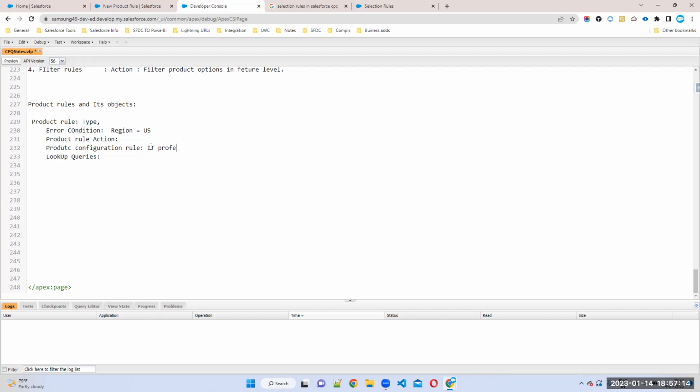In which bundle you want to use this product rule. For example, I will give an IT professional pack. Or you can give the feature name also in case of filter rules. Which feature you want to use these filter rules.